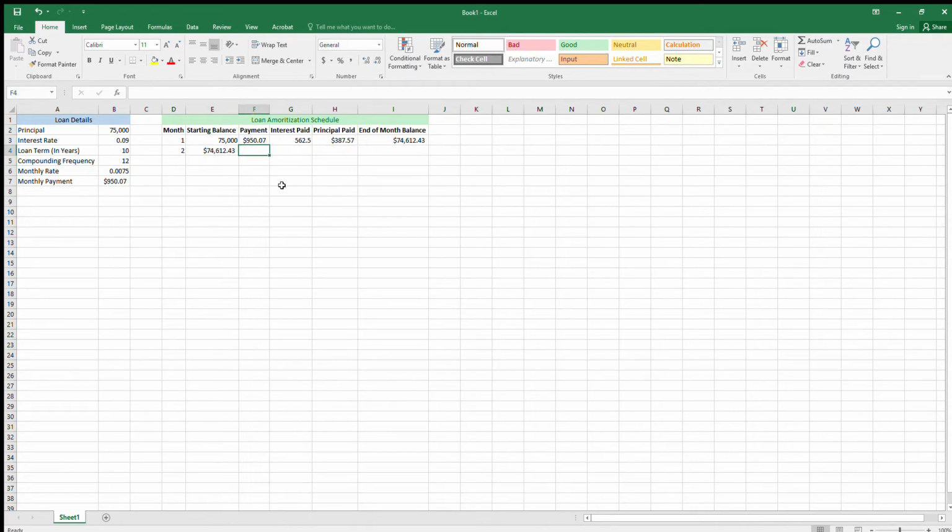Payment isn't changing, so because it's not changing, we use dollar signs. So this is $B$7, enter. Interest paid is the same as before, except our balance in month 2 isn't $75,000, it's a little bit less. So the interest that we pay this month will be a little bit less as well. So this is E4 times, okay, now our monthly rate is not changing, so it's $B$6.